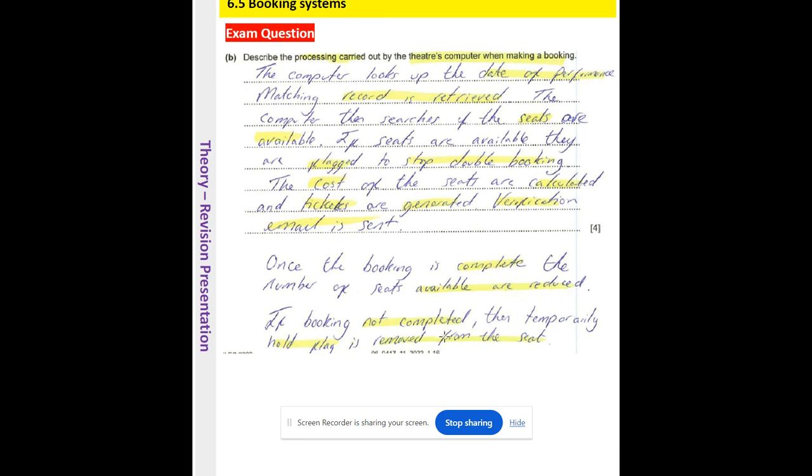And if the booking is not completed, then the temporary hold flag is removed from the seat. So whilst you're looking at those seats, no one else can make that booking. Whilst you're looking and deciding if you want to go ahead, nobody else can look at the same seats. There's probably going to be a timeout after maybe a minute or 30 seconds, whatever. If you haven't proceeded, then those same seats will be available again and you might be logged out.